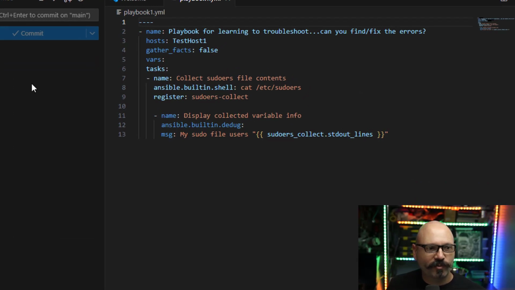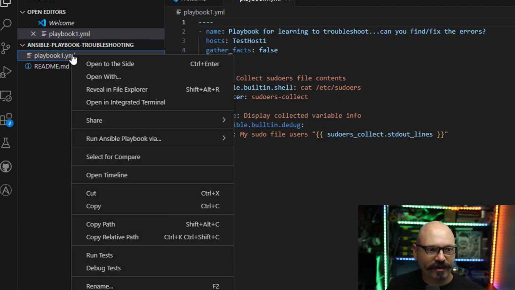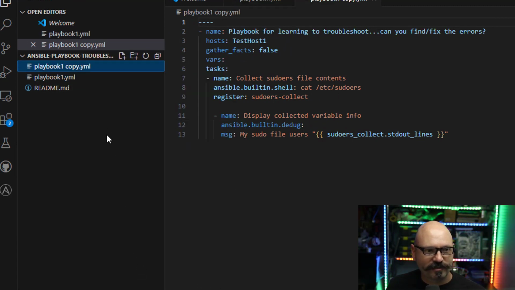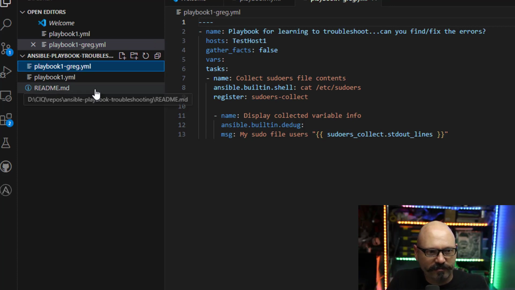So I have playbook 1. I have cloned this repository. I'm going to go to the file menu here. You know what I'm going to do? I'm just going to copy and paste that playbook, so I'm making a quick copy of it. I'm going to rename this one to playbook 1-greg. So that's going to be me making changes on this individual playbook right here.